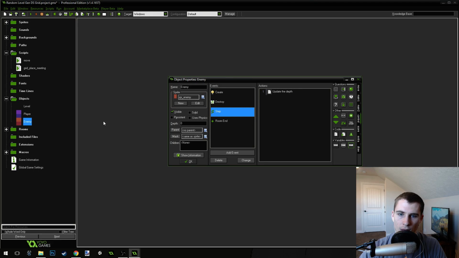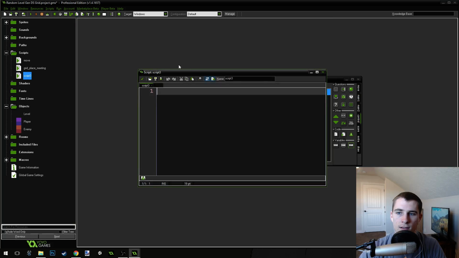Okay. Now what we need to do is write the code that is going to actually move the enemy around in the room and get to the player. So I'm going to use a script for this. And I'm going to name this get path to player.